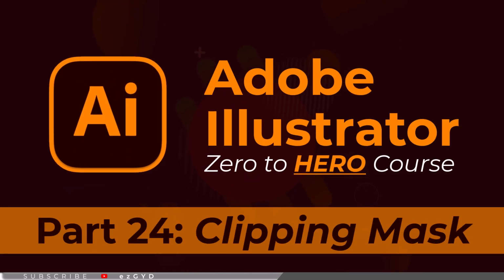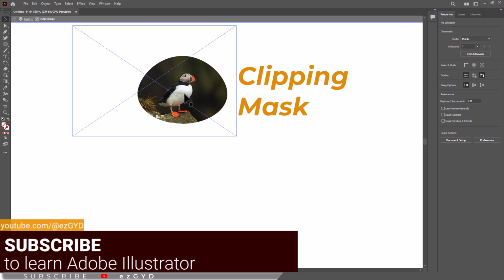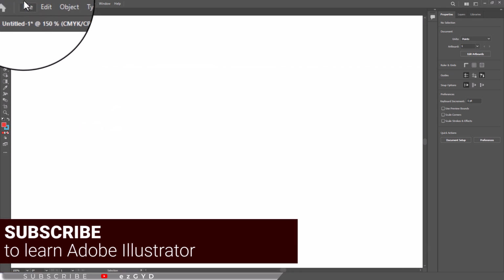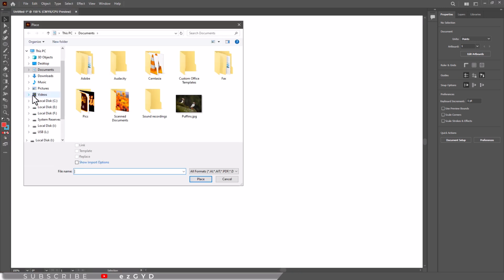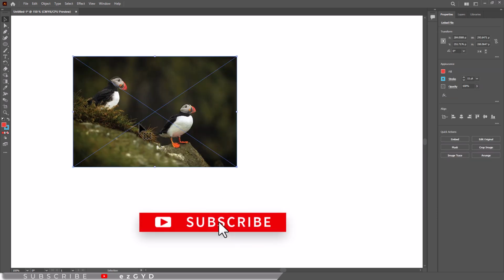In this video, we will learn about clipping mask in Adobe Illustrator. A clipping mask is an Illustrator shape that contains an image. Now go to File, Place, choose your file and click Place. Your image will appear in Illustrator after you click with the Place cursor.